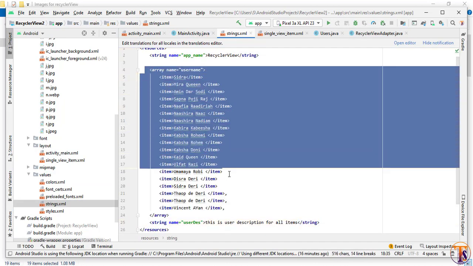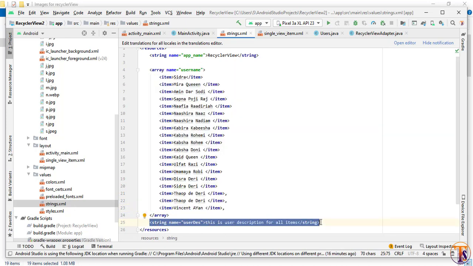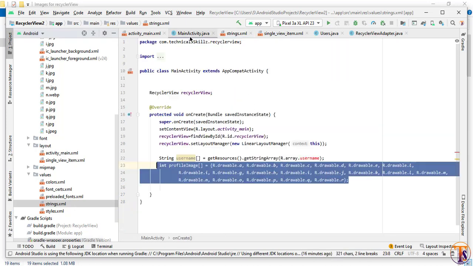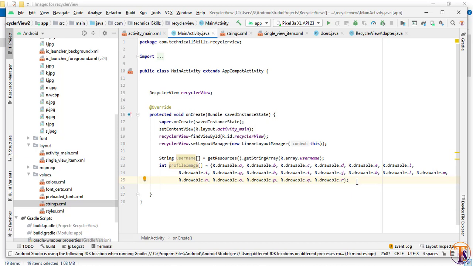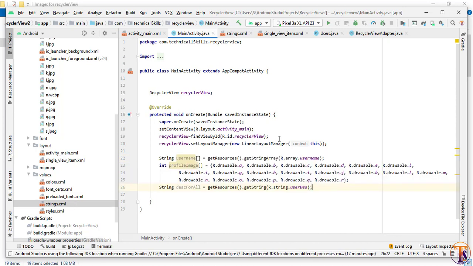Here is the array of usernames, and here is our description. I use the same description for all the users. Okay, now by using these arrays we can access all the images and usernames from our drawable and string XML. So now we need to create our list.